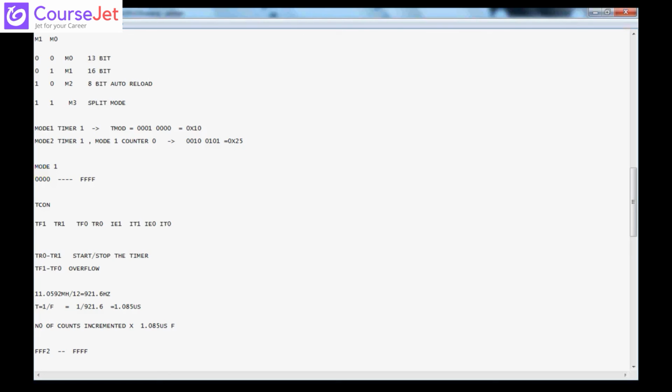Basically, if the maximum is 10 and I am starting from 8, then 8, 9 and 10, so I am getting 3. So if I subtract FFFF minus FFF2, I will get something like 13, which is nothing but D. Right?